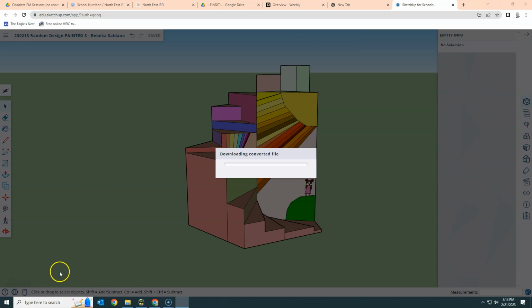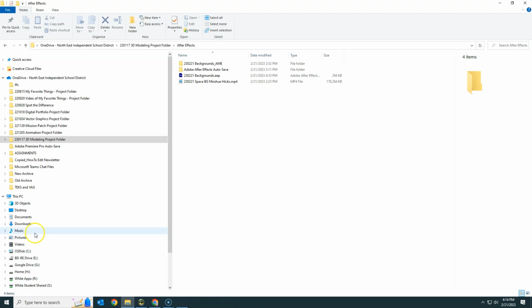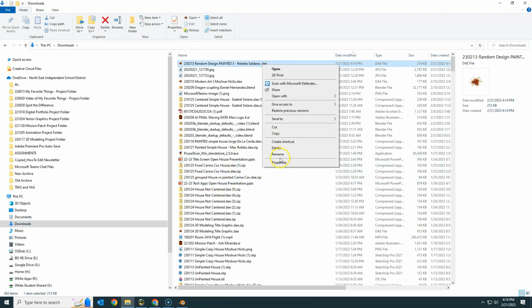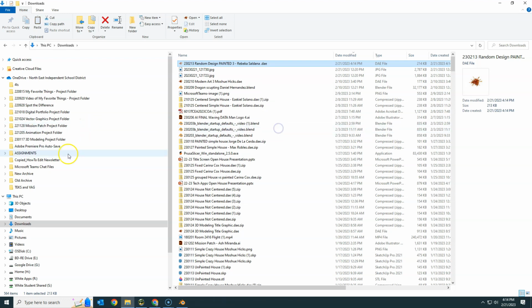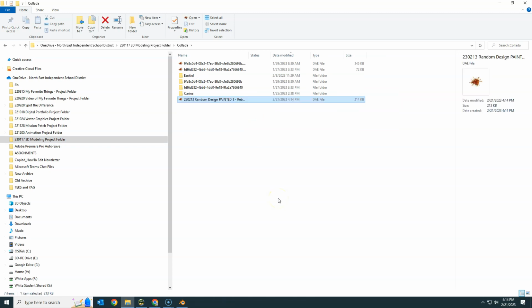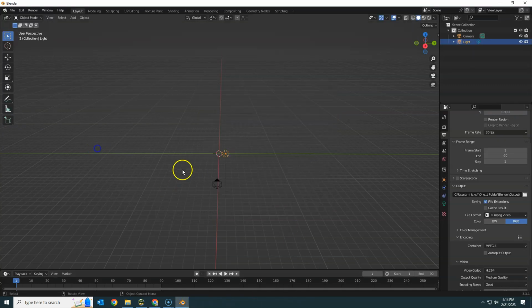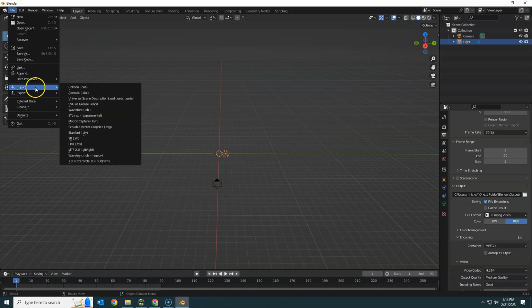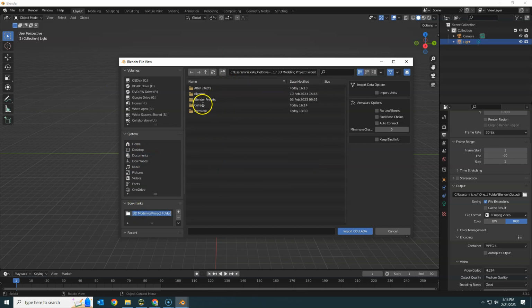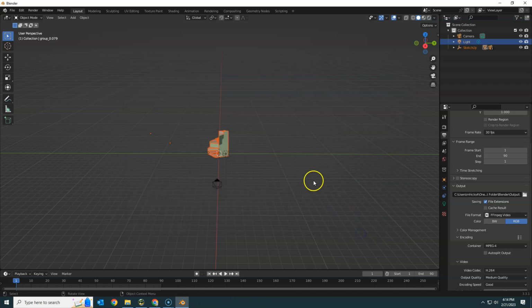And what you'll notice is that without any textures being applied, the Downloads folder simply has a DAE file. You don't have to worry about the zip file or anything else. So I'm just going to put that in my Collada folder, so I will be able to easily find it here in Blender. So let's go ahead and import that file. Import Collada. And go to my 3D project folder, Collada folder. Staying organized means I can find these files when I need them.